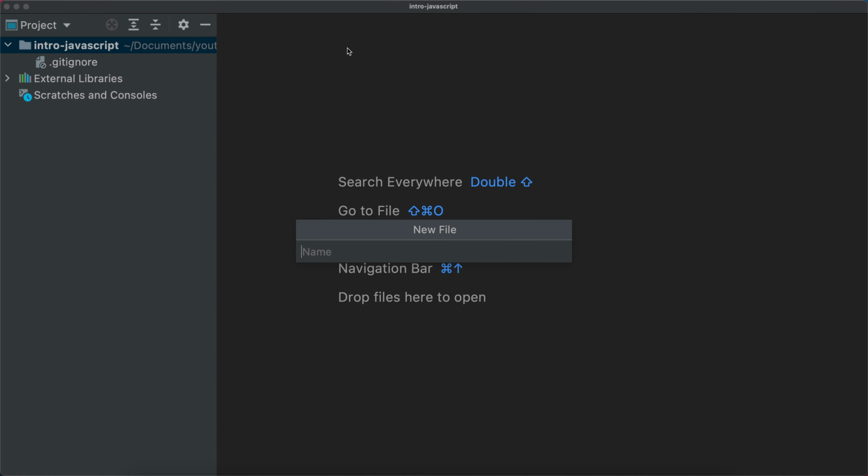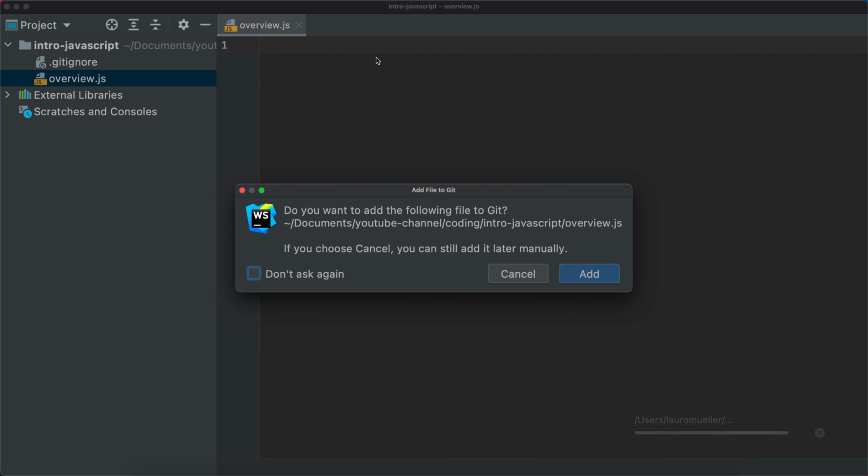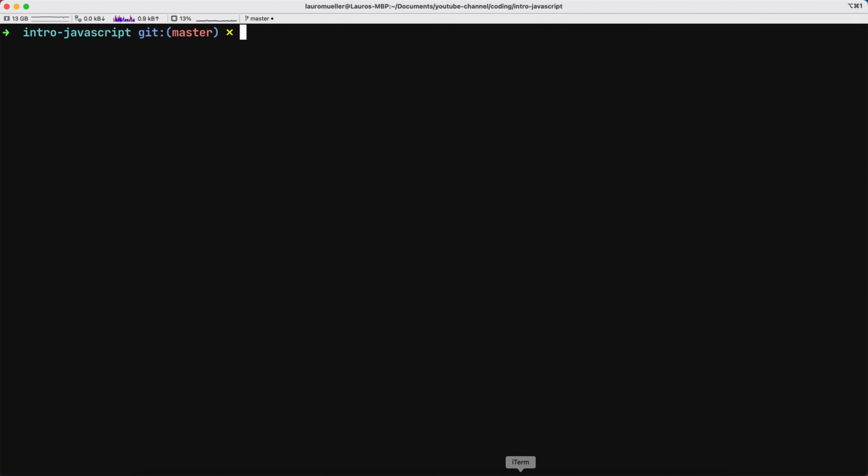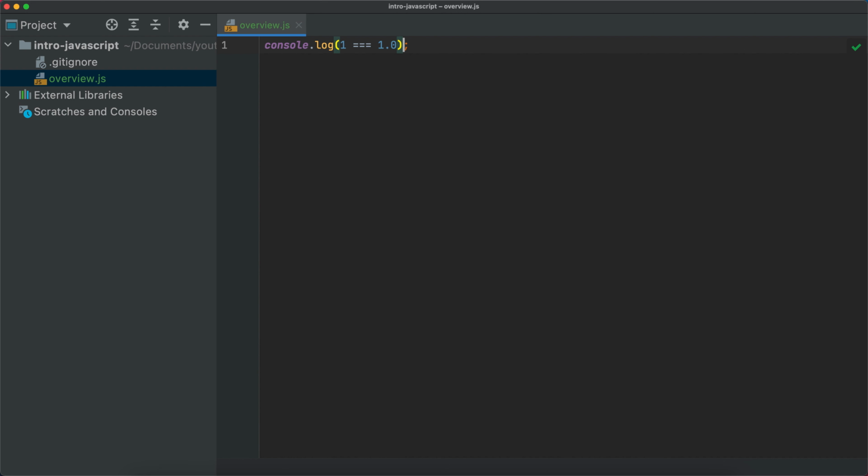We're just going to call this overview.js. And remember that we discussed that in JavaScript, the underlying primitive that is used for both integers and floating points is the same. So if I were to console log 1 strictly equal to 1.0, this is fine for JavaScript. Okay, if I were to come here and say node overview.js, this is going to output true, and that's because the underlying primitive is the same.